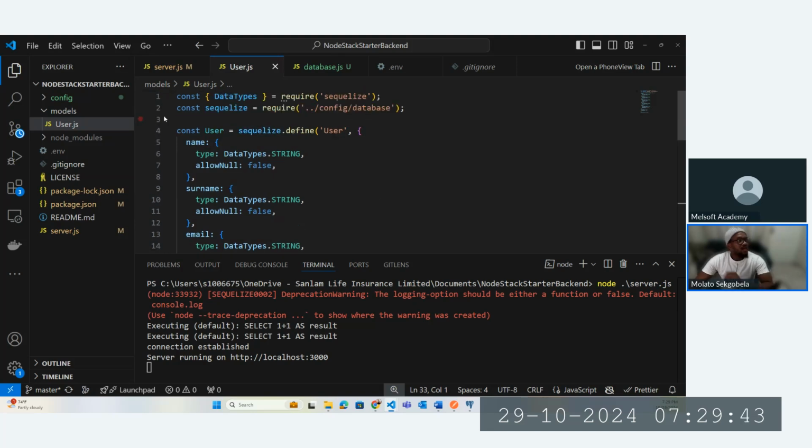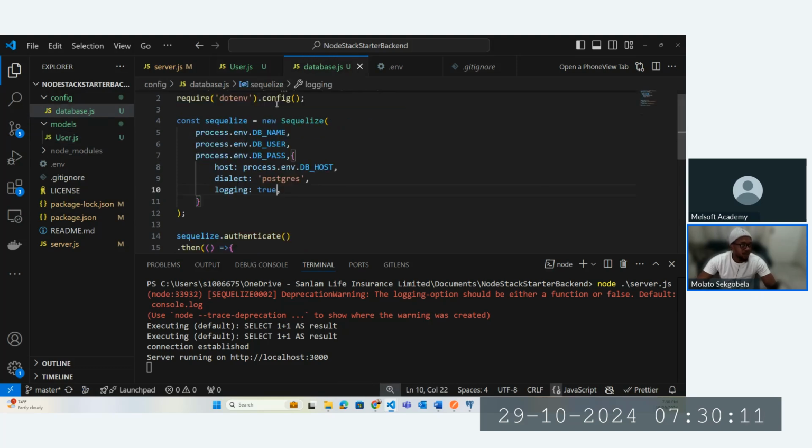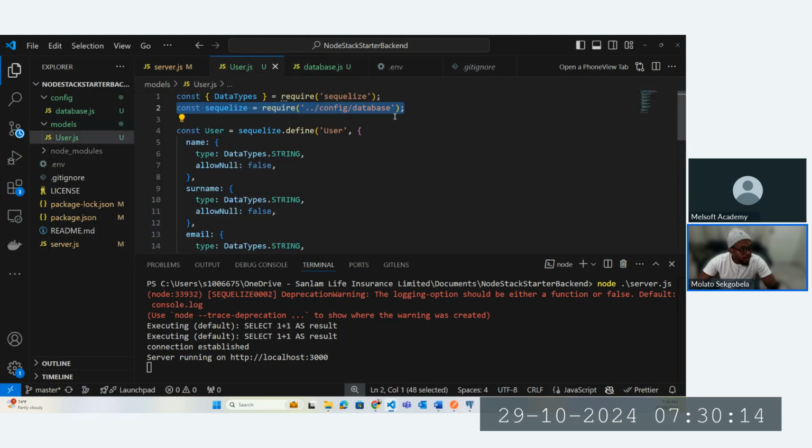So now here you will see data types. We're going to require Sequelize. Remember, this is our ORM for mapping to our database so that we are able to communicate seamlessly to our database. Then we're going to also say Sequelize require what? Config database. So now it means we cannot do anything with the models until we actually connect to our database. Remember, config database, this is where we connect to our database, right? So we need to require that because we need to connect to the database before we can do anything, right?